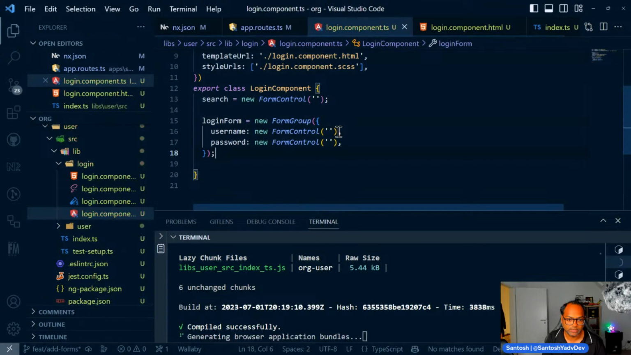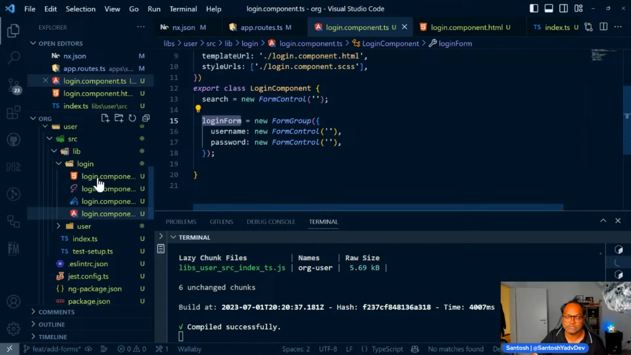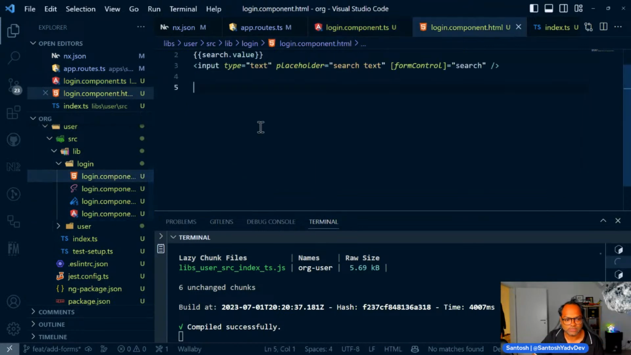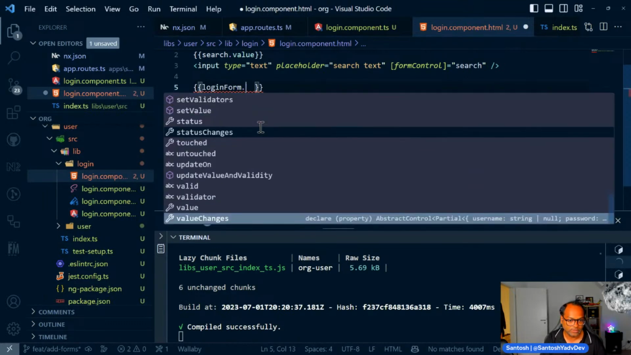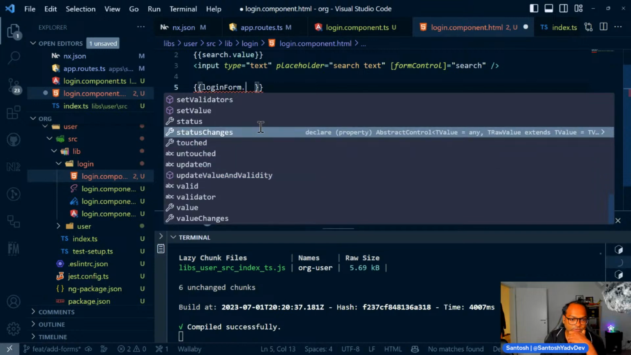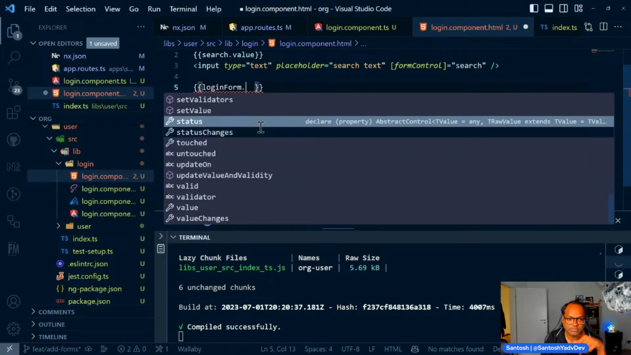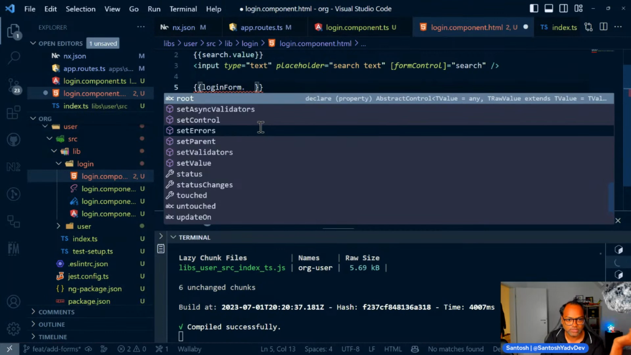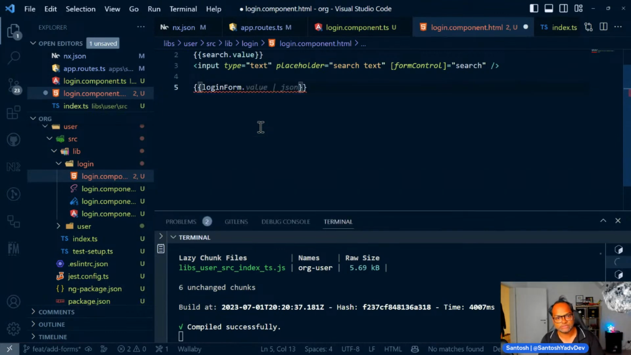Let's save this and see what we have here. If I say this is a form, it should already have some characteristics and properties available, because a form has a value, it has errors. So let's see that. Login form dot, you can see we have value, status, untouched, touched. All these are actually properties of a form. So it means our form is ready.